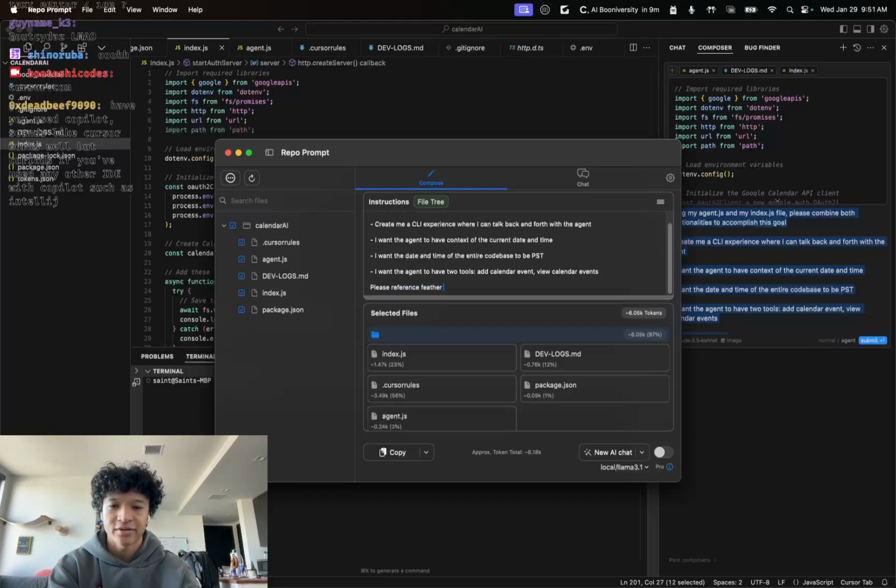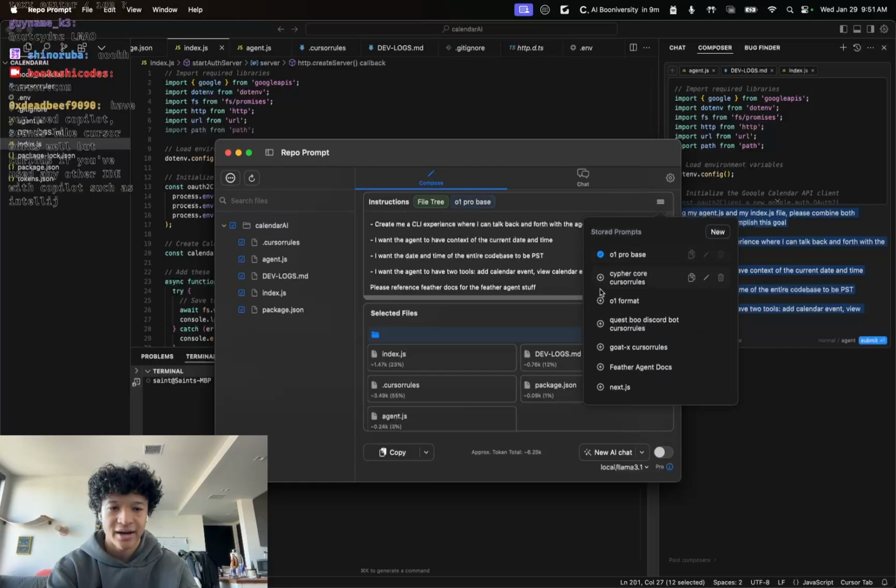Please reference the Feather docs for the Feather agent stuff. And honestly, this should be good because we already have the devlogs. It's already full context. I need to add the O1 Pro base, the O1 format, and then it already has access to the Feather cursor rules from there.